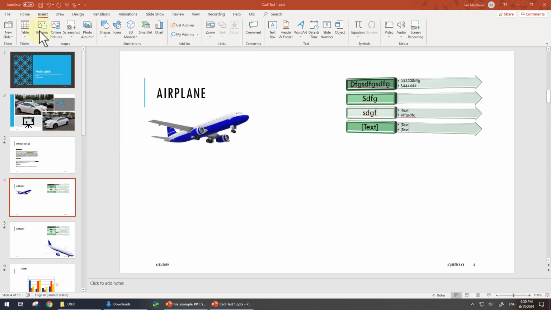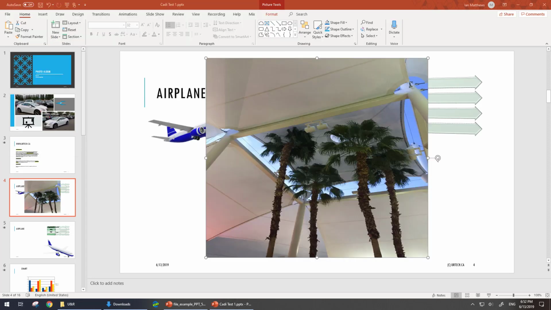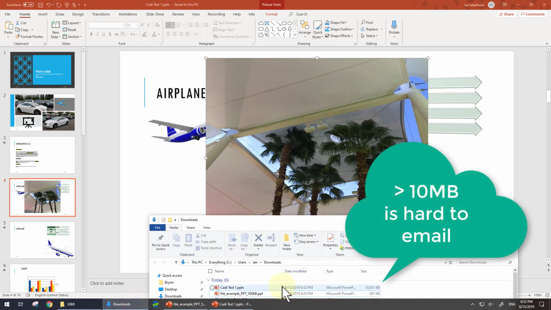Let's go find a graphic and we'll just insert it. Pictures, we'll insert some of mine. Okay, so there's a picture. It's not that large, about 1.5 MB, but let's just save this file, which we'll do. And let's take a look at how large it is. So now this document is 10 meg in size, okay?